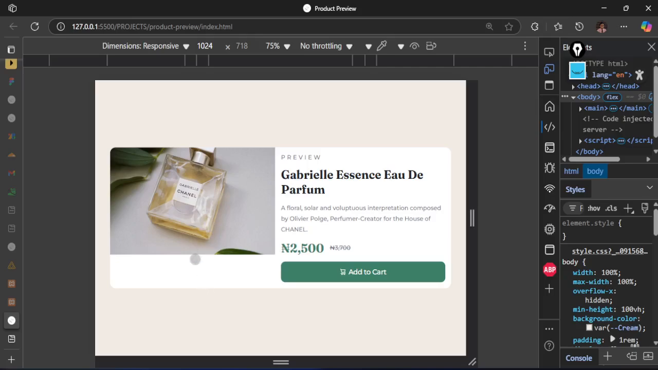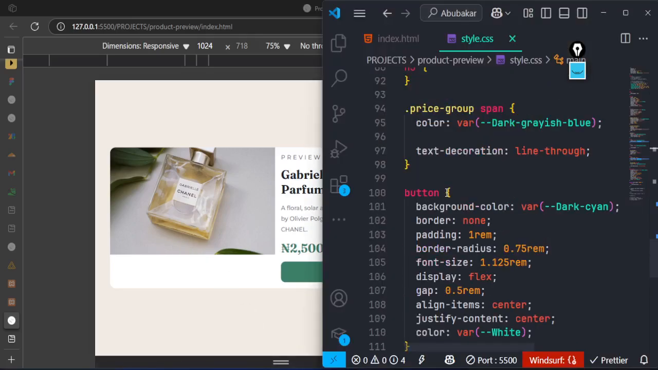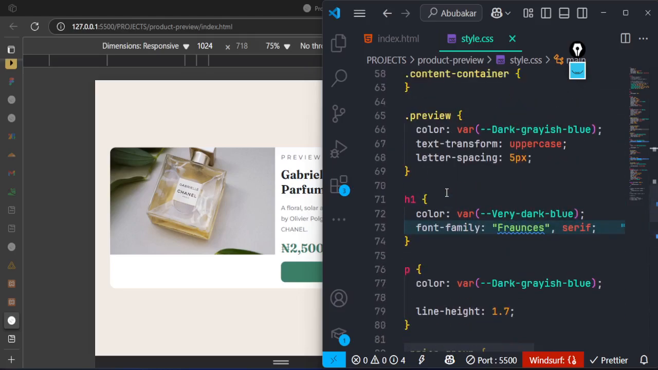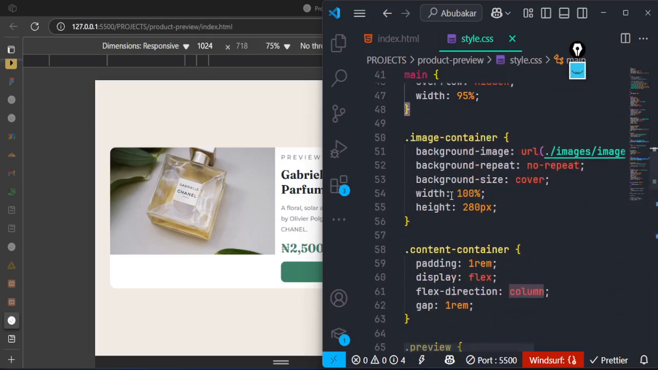And again too, as you can see, the image is not perfect, so we need to change some design too, because this image, if you remember, we actually gave it a height there. So if I go back to the top, as you can see, image container, we give it height of 280. That's why it's stopping here. But instead of it to stop here, we need to leave it to cover up the entire height. And how can we do that?